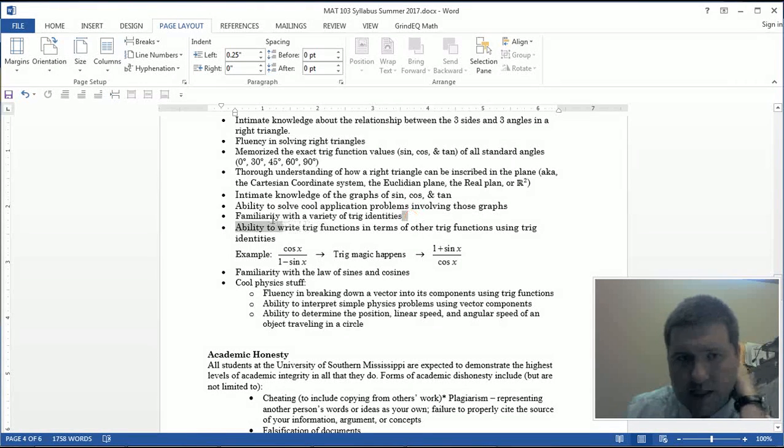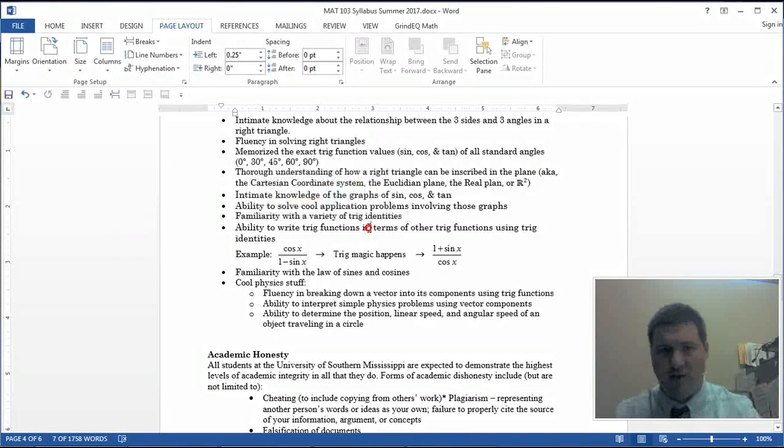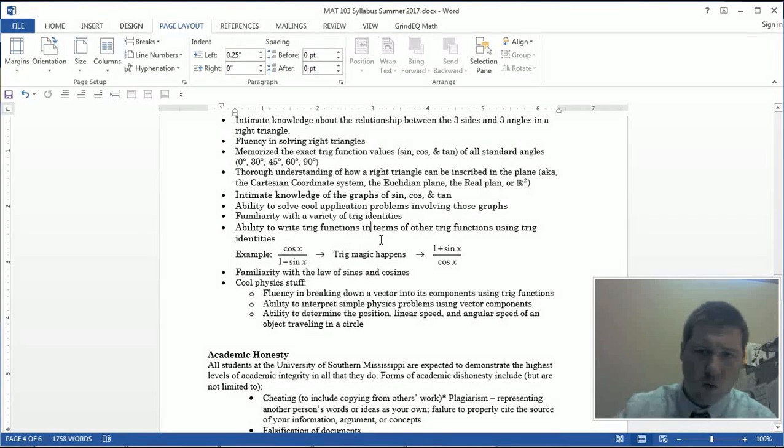Let's see. Trig identities. I'm going to introduce some of those today, and in Module 1, I'll introduce some more. These are ways of rewriting one trig function in terms of some other trig functions. Maybe just one, maybe a bunch of others. Once you've got those identities, you can do all kinds of cool stuff. So I've got an example for you.